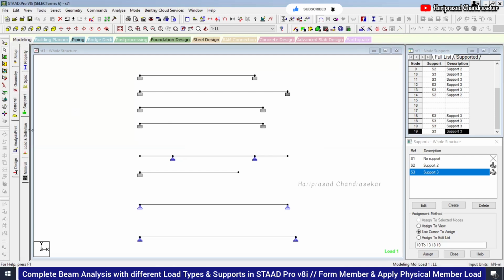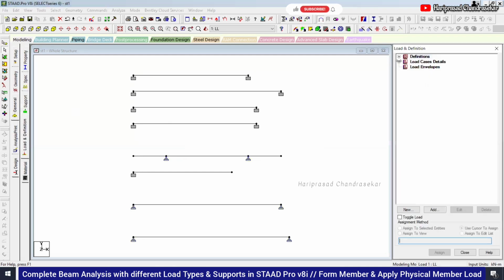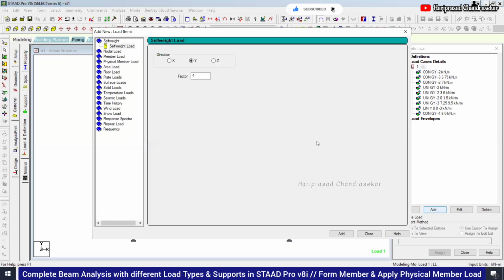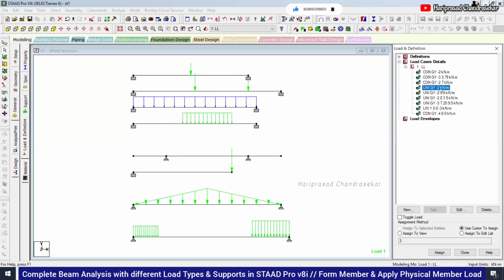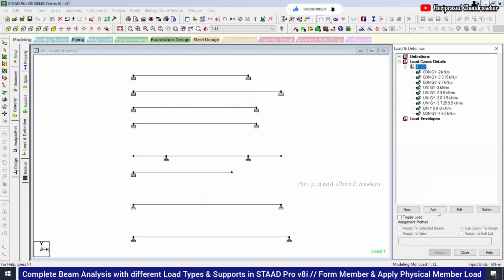Now you can go to loads and definition, put live load, add. You already have the uniform 2 kilonewton, right? But that is for the beam. If you want to put that to these beams, otherwise I can create a physical member load. Okay, add.